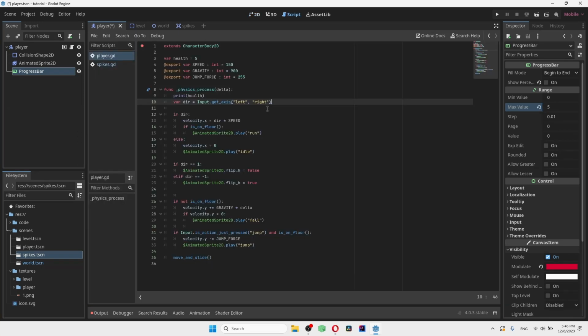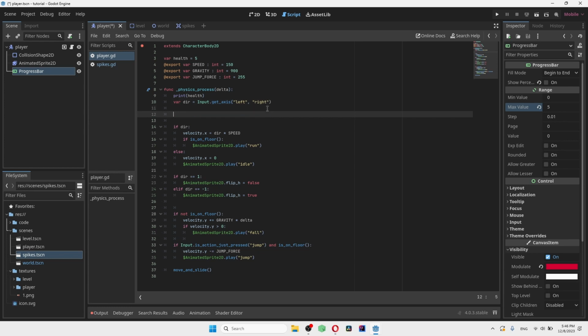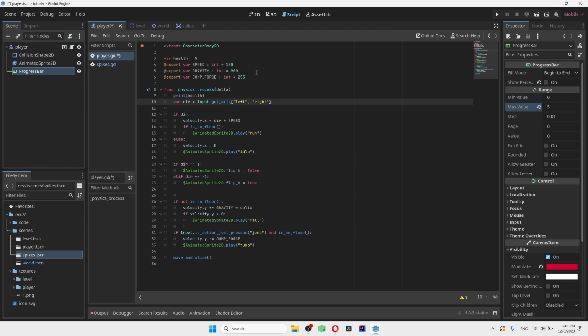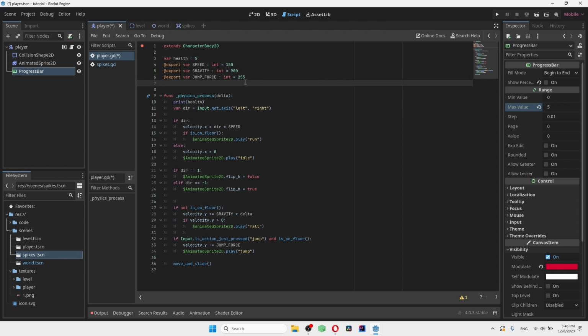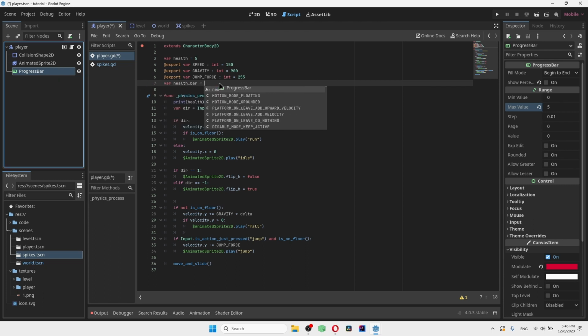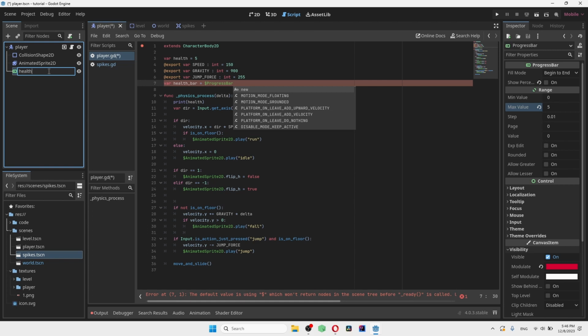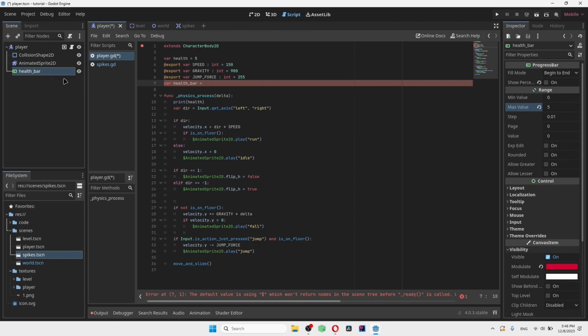And what we want to do is head down over here, and we're going to create a brand new variable called health_bar. I guess we could just do it up there, so no worries at all, right here, like so. And we can set it equal to the progress bar node, or you could rename it, for example, health bar. You can basically drag and drop it right here.